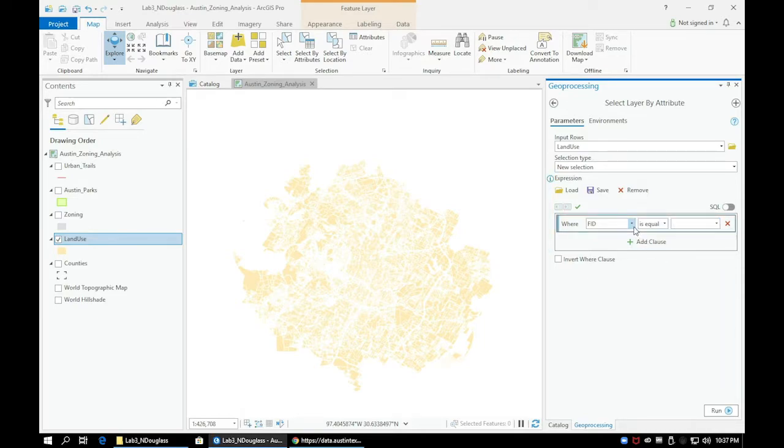Then use the equal operator and select the number that we identified to match the undeveloped land use class. In this case, we want the land use attribute and the undeveloped code should be 900. Click the Run button and a new selection will be created for the land use layer.